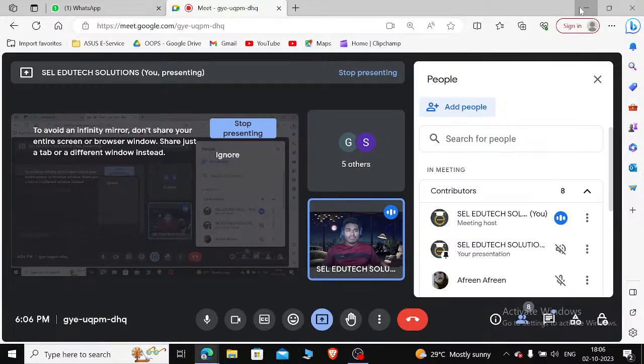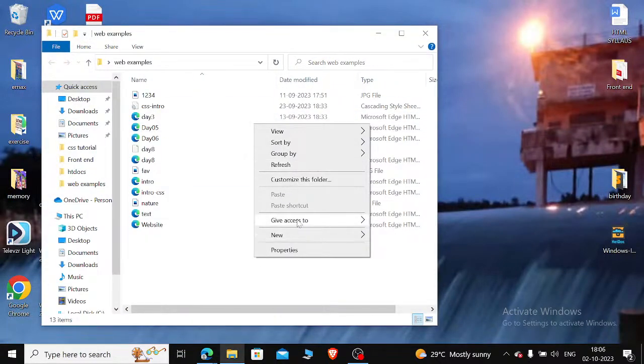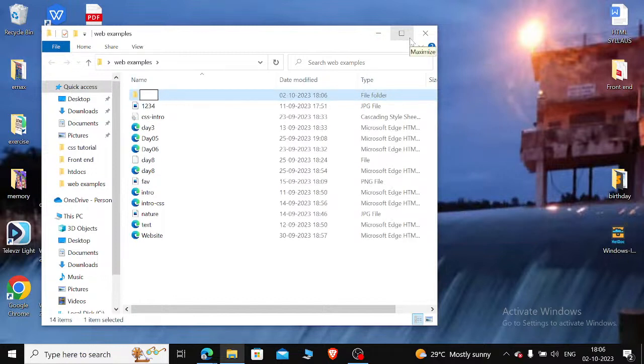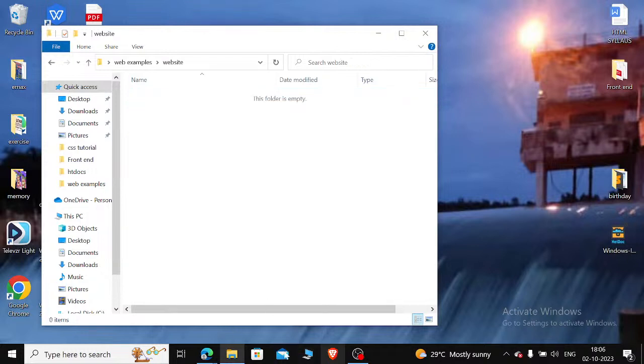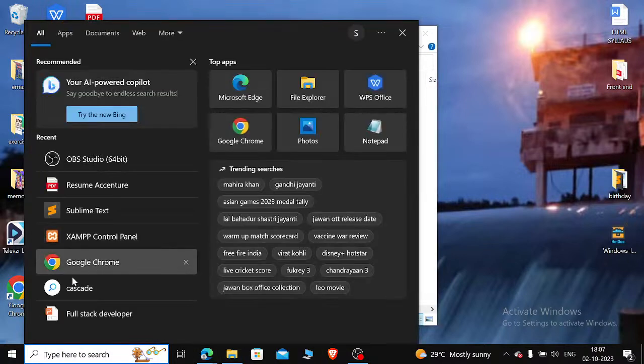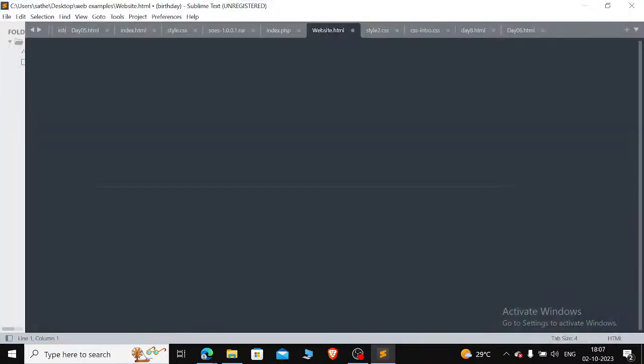Okay, first of all, in our web examples itself, I am going to create one new folder. I'm going to name it website 1, or else with the website itself. So here I'm going to store the files. Now I'm opening my text editor.